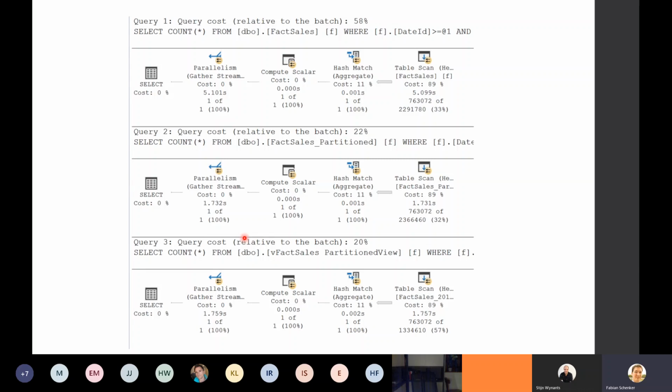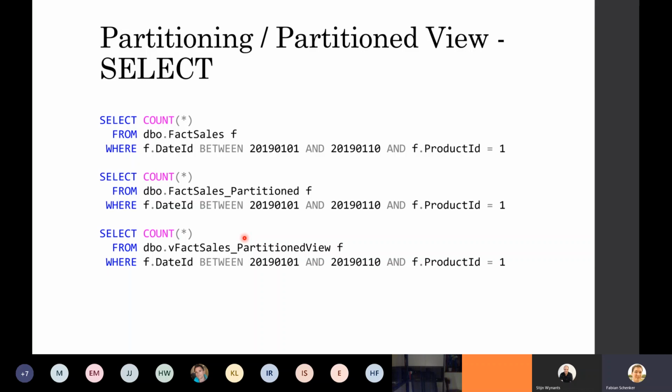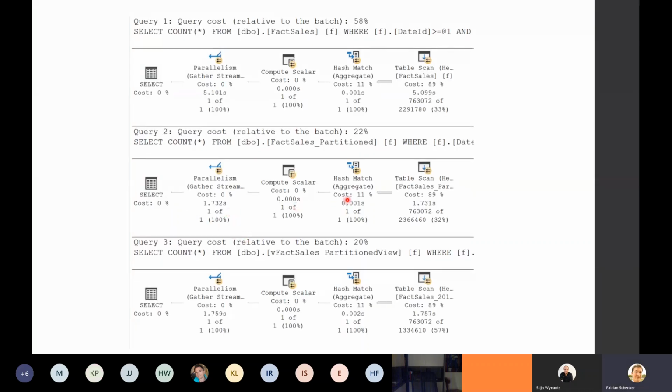Fastest in terms of time, but still a little bit more resource intense, because partitioning always adds a little bit of CPU overhead. But number 2 and number 3 are equal in performance, let's say. They all did a table scan. And if we move back just once, what we're selecting is the first 10 days of the month. So both partitioning and the partition view were able to eliminate the actual data that gets returned.